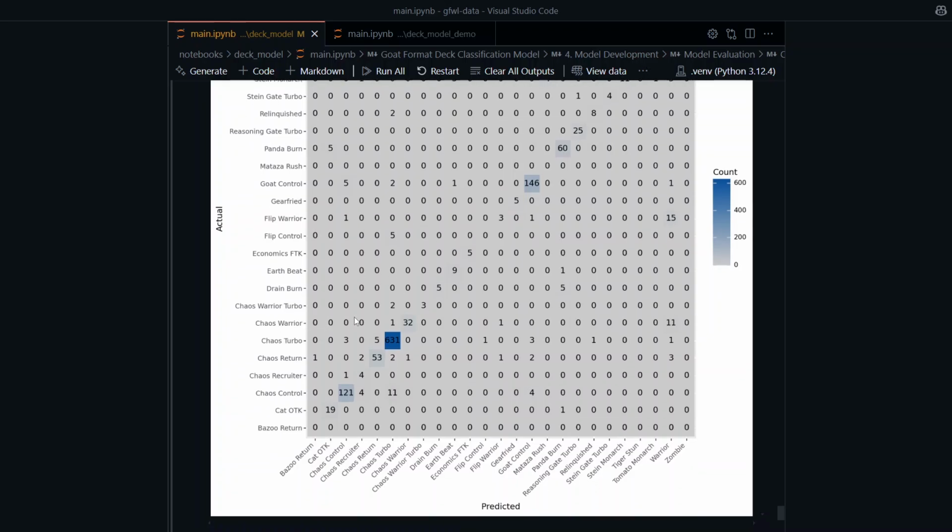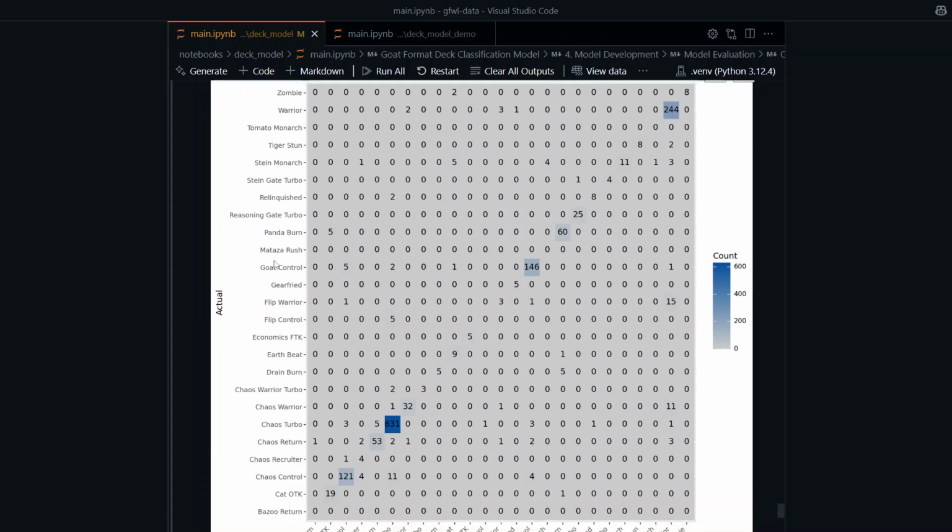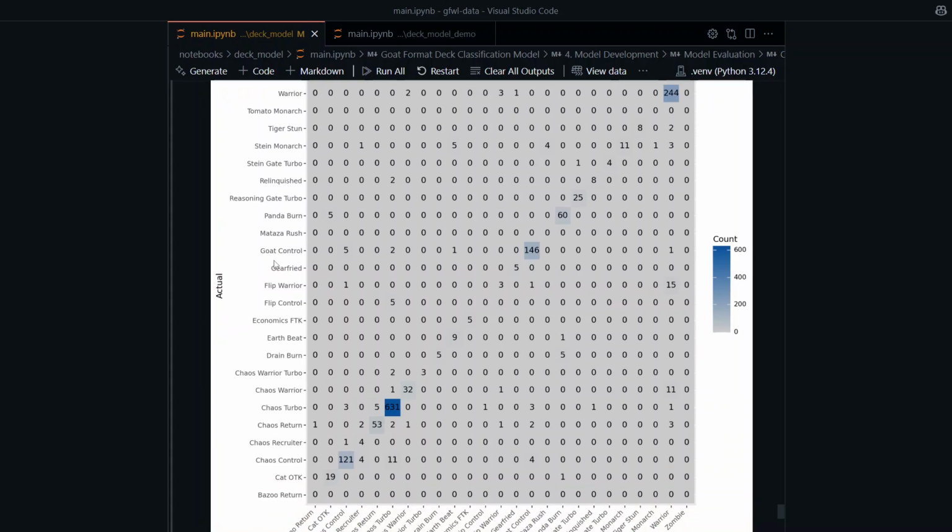Just one more here. Chaos Warrior. Look at this, right? Chaos Warrior is confused 1 time as Chaos Turbo, 32 times as Chaos Warrior is correct. But down here, 11 times it confused Chaos Warriors for Warriors. At partial levels, where the difference between Chaos Warriors and Warriors might literally just be 1 Chaos Sorcerer, it's a no-brainer. All right. And that's given the number of deck classes that I've actually tried to train on. I have less than 30 classes that I've tried to train on.